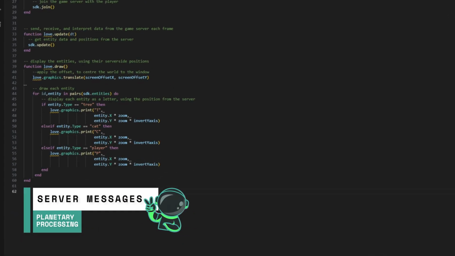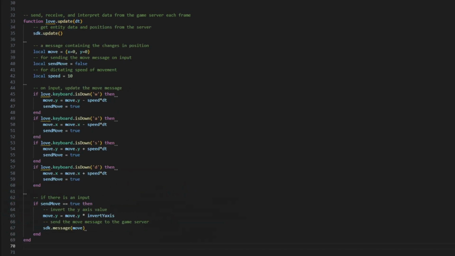We'll add some code to our update function to handle WASD keyboard inputs to move the player. When a key is pressed down, an X or Y value is stored in our movement table. These values are either a positive or negative speed value, standardized by applying delta time, dt, to remove the influence of FPS. Once we have checked each key, we can start sending our movement message to the server. It is always best to check that a key has actually been pressed before sending a message to the server, since sending messages every update frame can cause a lot of network traffic and slow down your game.